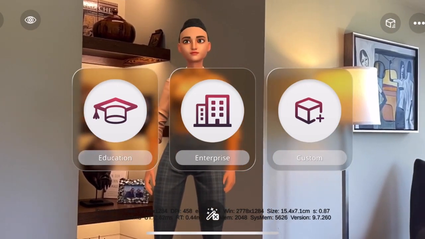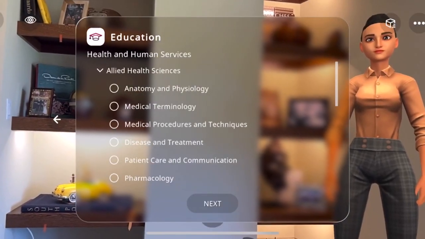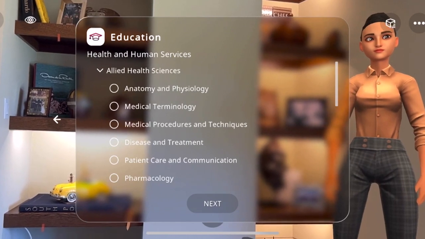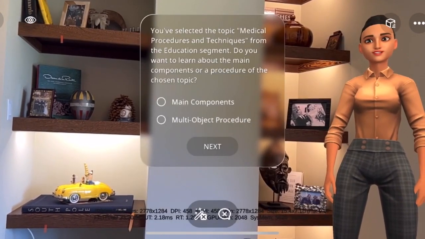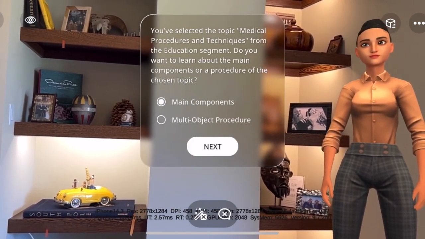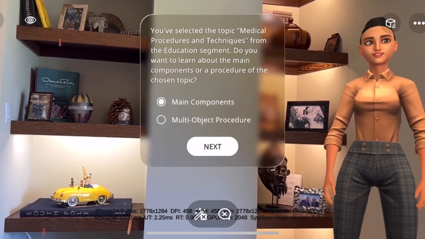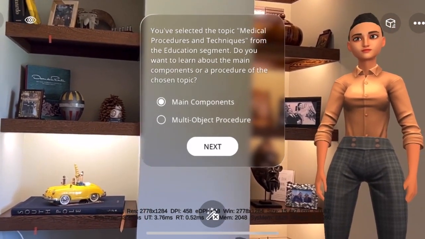So let's go for education, health and science, allied health science, and then medical procedures. You've selected the topic medical procedures and techniques from the education segment. Do you want to learn about the main components or a procedure of the chosen topic? Let's go for main components.